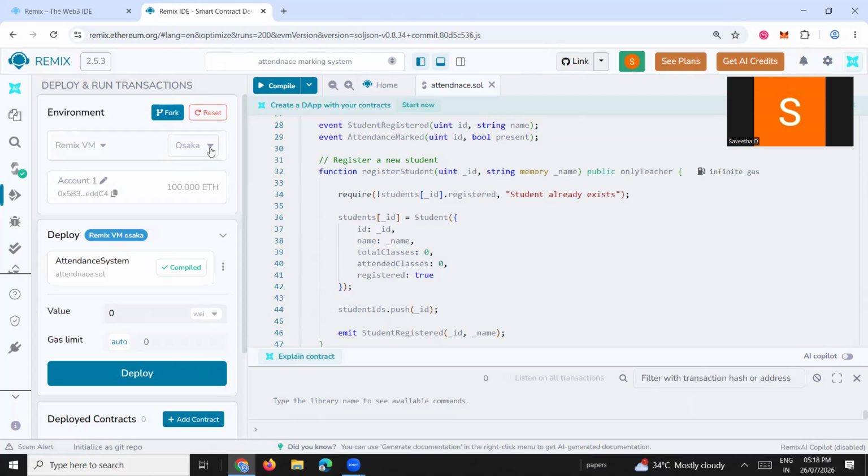Likewise here also, there's a Remix VM, and there are various flavors here also. By default, it is in Osaka. You can also run it in Prague, Cancun, Shanghai, Paris, London, Berlin, etc.